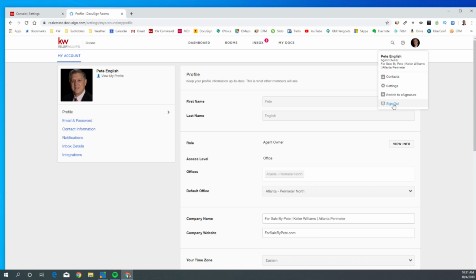If you're already in the rooms, if you're already in e-signature, it would be contacts, settings, switch to rooms, sign out. It's my profile, my preferences, switch to rooms, log out. Okay, is settings one of them? No. Okay. Settings one for everybody else. Mine looks like that. Yours looks like mine? Okay, so I want you to left click one time on settings.